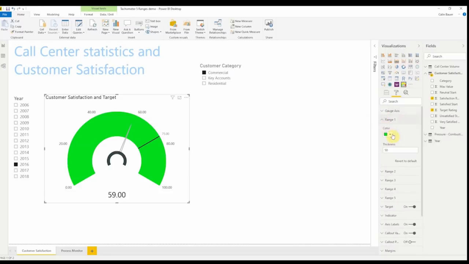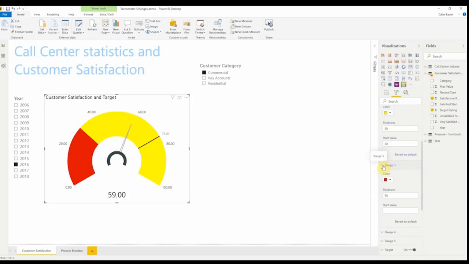For ranges, we can start with configuring the start value of the range. Range 1 will not have a start value as it is the beginning of the chart. We will now configure color to red. We can change the thickness from 0 to 100 all the way to center. For range 2, we will change the color to yellow and thickness to 50 and start value to 30.